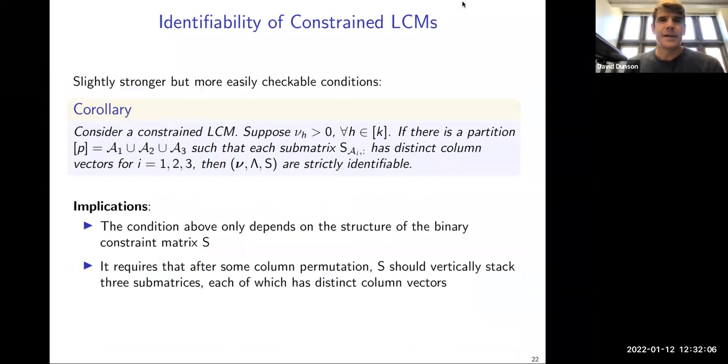You can also define slightly stronger but easily checkable conditions for identifiability. Again, if the nus are bigger than 0, and we can define a partition such that each submatrix has distinct column vectors, then nu, lambda, and S are strictly identifiable. The condition above only depends on the structure of the binary constraint matrix, and it just requires that after some column permutation, S should vertically stack 3 submatrices, each of which has distinct column vectors.